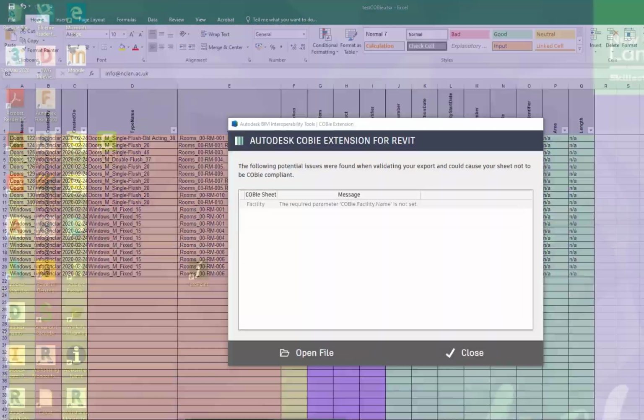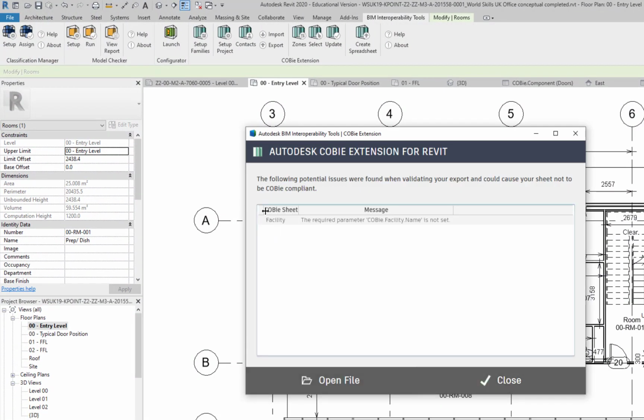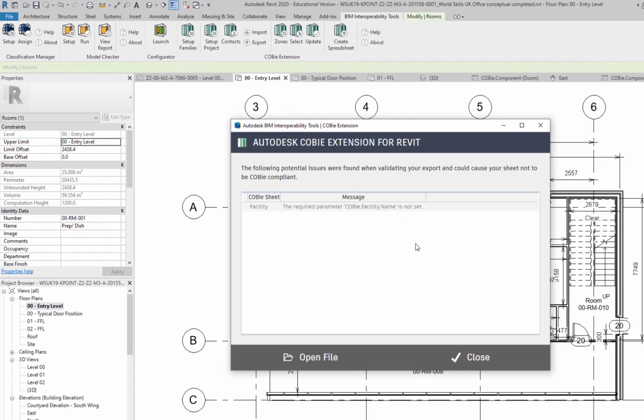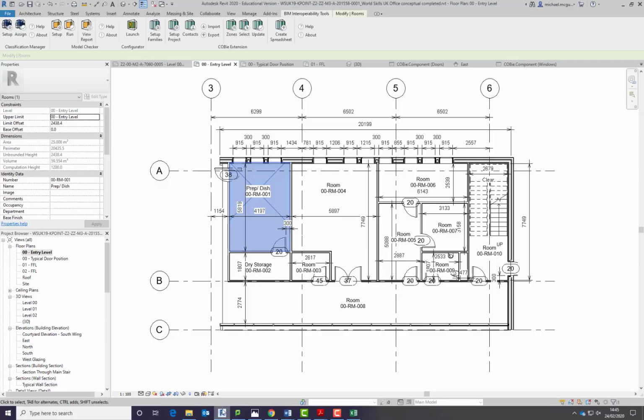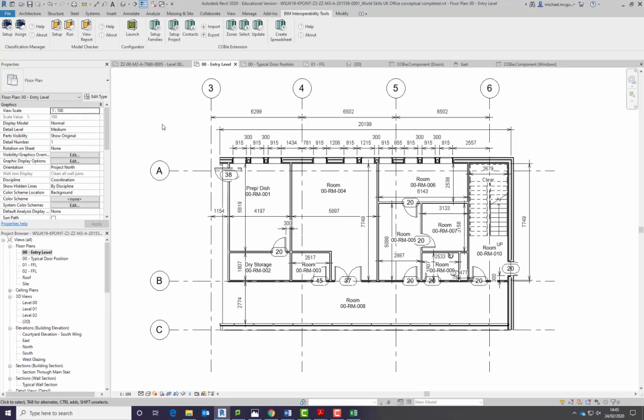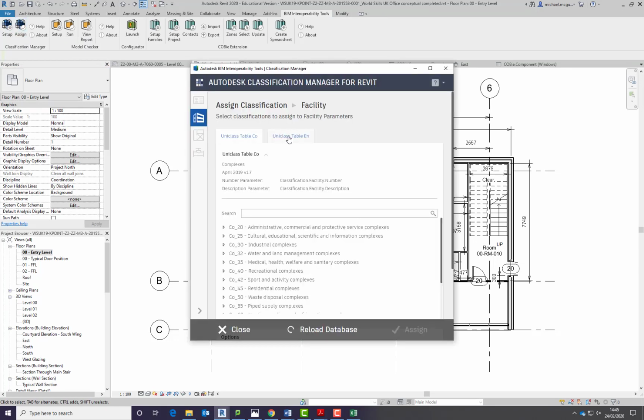Okay, so let's come back to our project information model and fix this error with the cobie.facility.name. So if I click here just in the blank space and say assign, so I haven't selected anything, we're going to assign some facility classification.